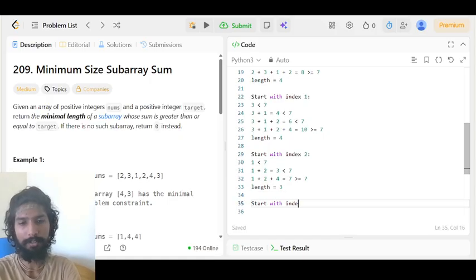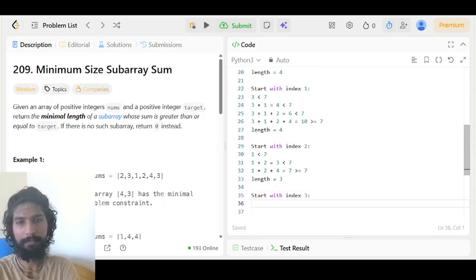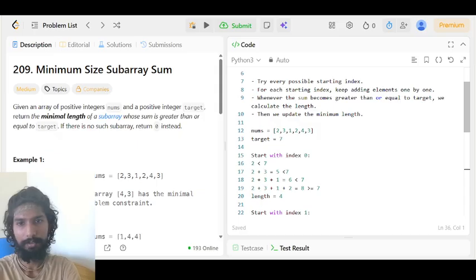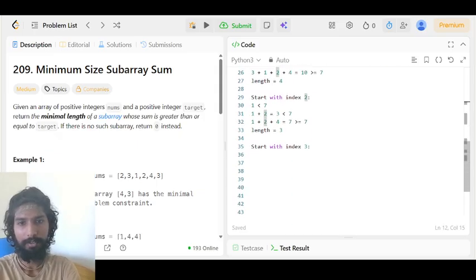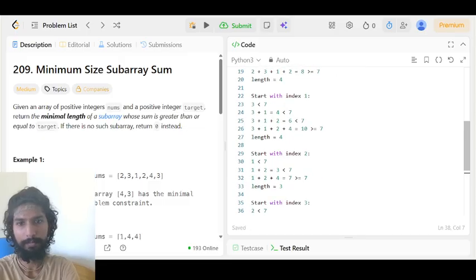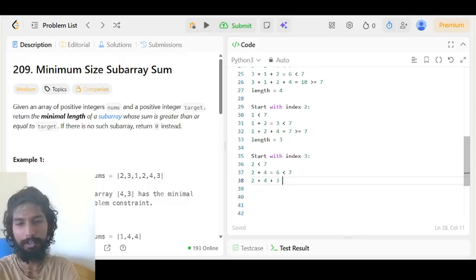Now start with index 3. So 2 is less than 7. So we add one more element. 2 plus 4 is equal to 6, less than 7. So we add one more. 2 plus 4 plus 3 equals 9, that is greater than or equal to 7. So we stop and say length equals 3.